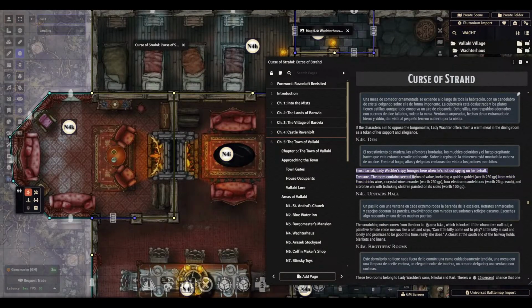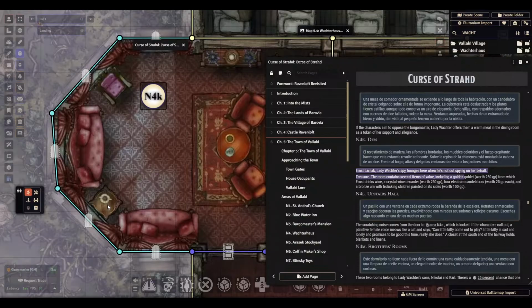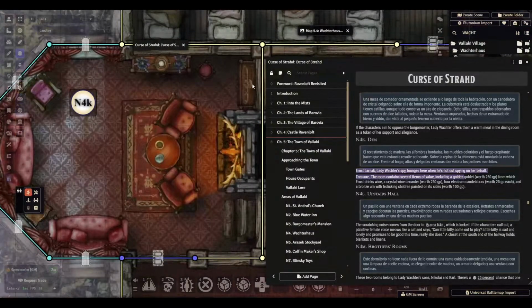Treasure. The room contains several items of value, including a golden goblet, which I'm guessing is this one, worth 250 gold pieces, from which Ernst drinks wine, a crystal wine decanter, four electrum candelabras, and a bronze urn with Frau Kinchiller painted on the side. This urn. Bro, what the fuck?